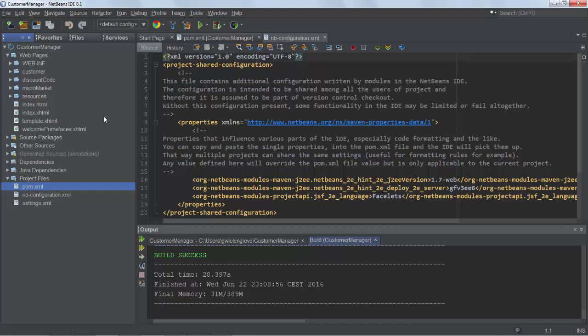That's it. Welcome to GitHub, Git, and NetBeans and Maven.